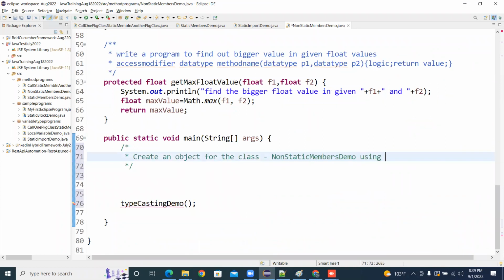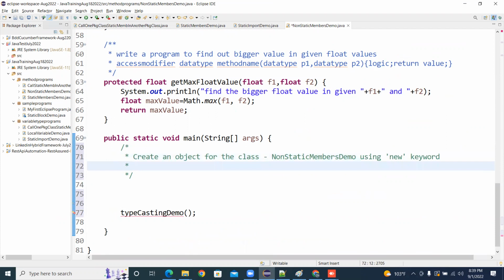So how can you create it? Using the new keyword, or operator we call it. Then what is the syntax of object creation? Class name, variable name, equals, new, class name, parenthesis, semicolon. So you need to understand each part here, so let's understand each part.